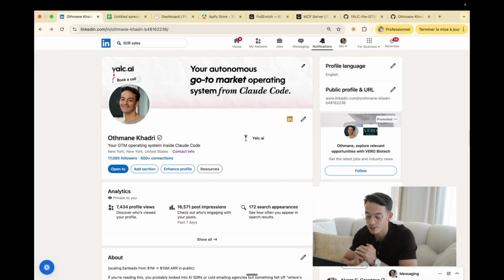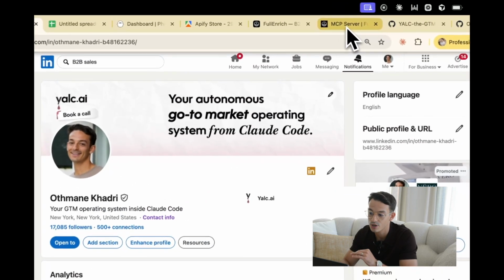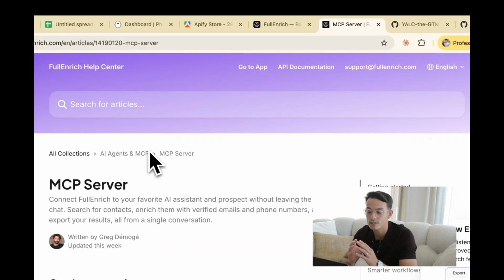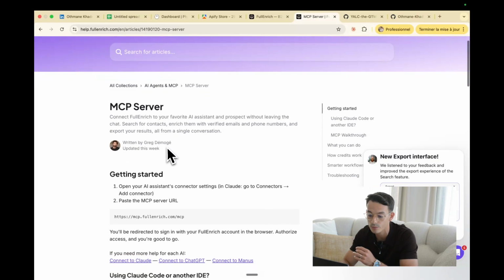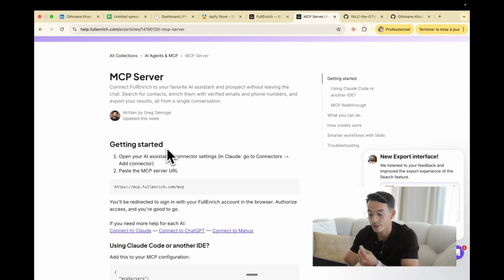First thing that we need to do is install FullEnrich MCP server inside of Claude Code. The reason why you need to do this is to create a bridge between Claude Code AI and the solution that will find the phone numbers and the emails. So here we have a complete step-by-step document explaining how we can do that.